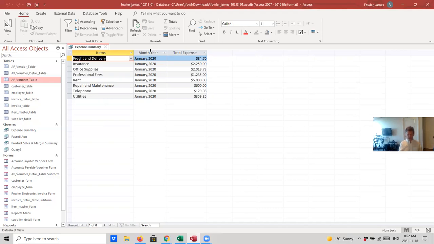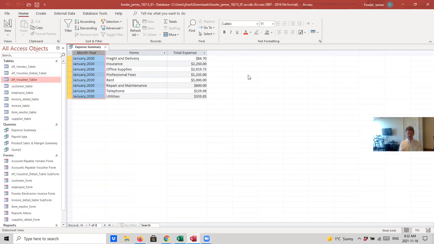We'll just get our cursor over where it says Month Year. We'll click on that column and then press and hold down our left mouse button so we get that solid green line appearing, and then just drag it over to the left and release. And now we've got the month and year, the items, and then the total expenses here. And we're going to save it.